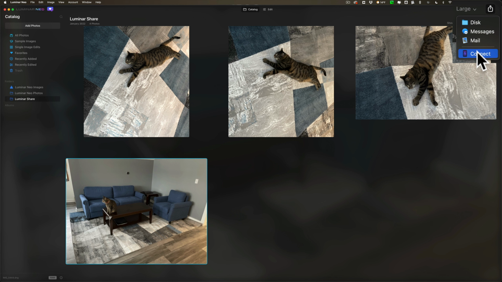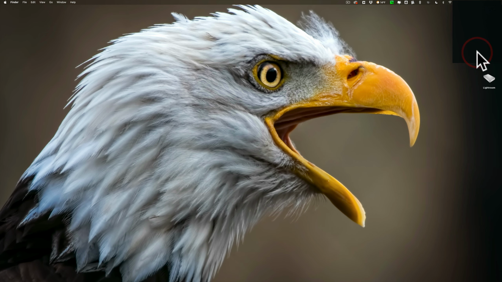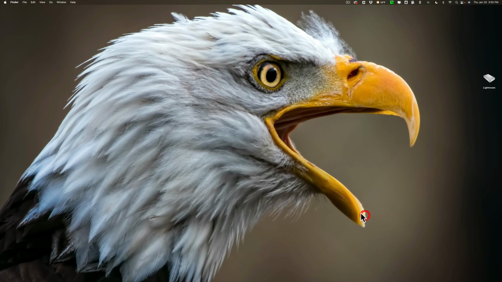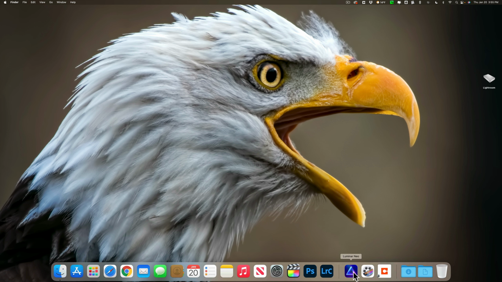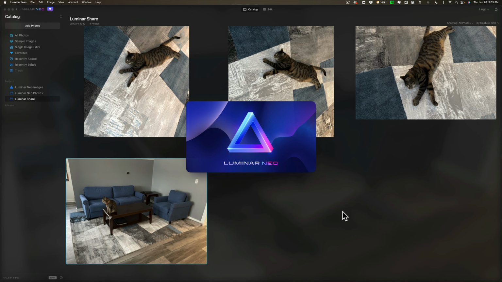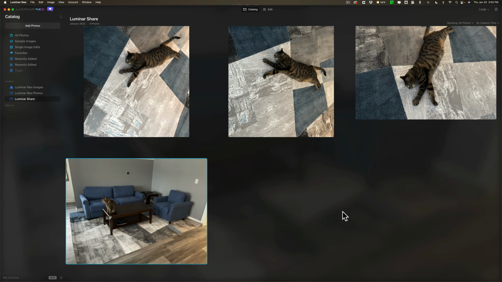This is the first problem I encountered. As soon as I try to do this, it shows for a second and then crashes. And it actually did that every single time I tried it for a few days. Until today, it actually worked once. And when it worked that one time, I was able to connect my Luminar Share app that is on my iPhone to Luminar Neo that is on my iMac. And I was able to upload 4 images that I happen to have on my phone.